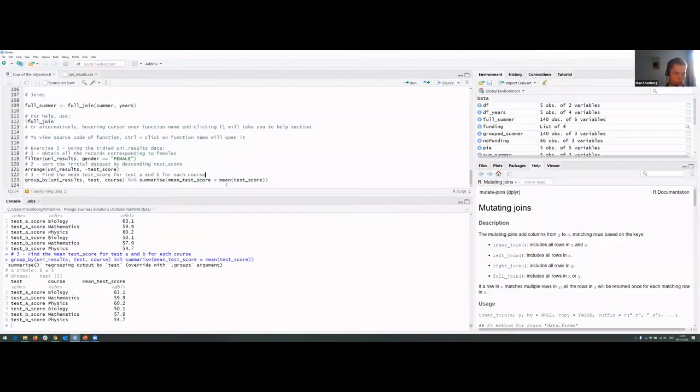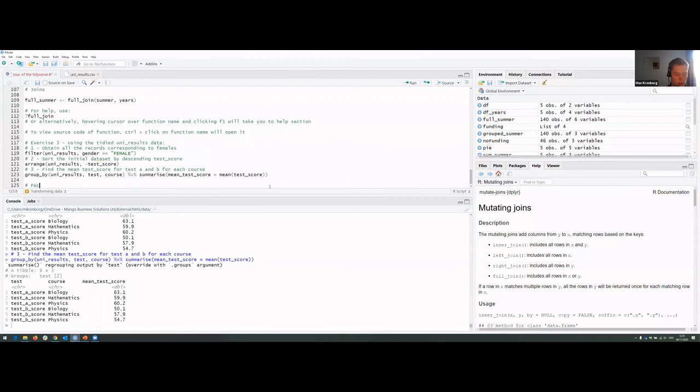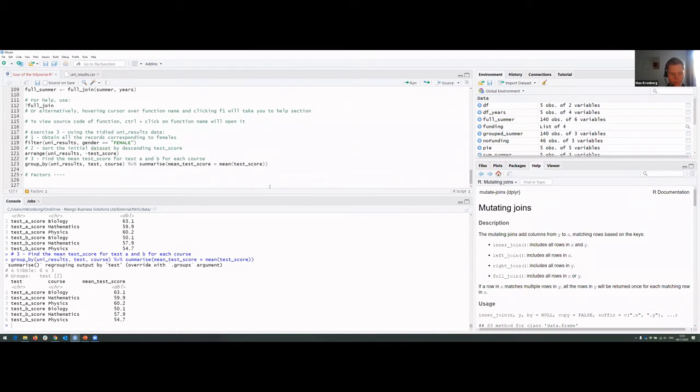I'll just move on to factors here. We're going to be using the full summer data set for this. I'm just going to start piping things through in this way from now on instead of having it in the first function that I use. So if I run this, it'll return the data set. If I type it out this way and then pipe the result through to something else, it'll just pass this on to the next function that I name.